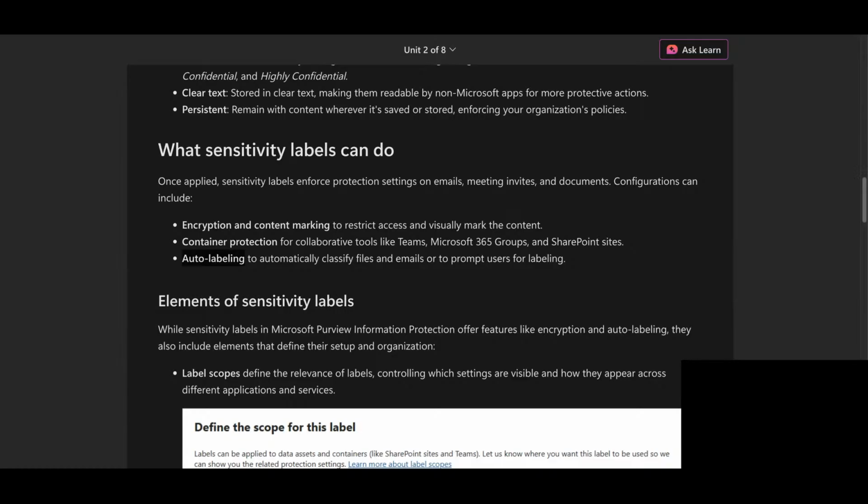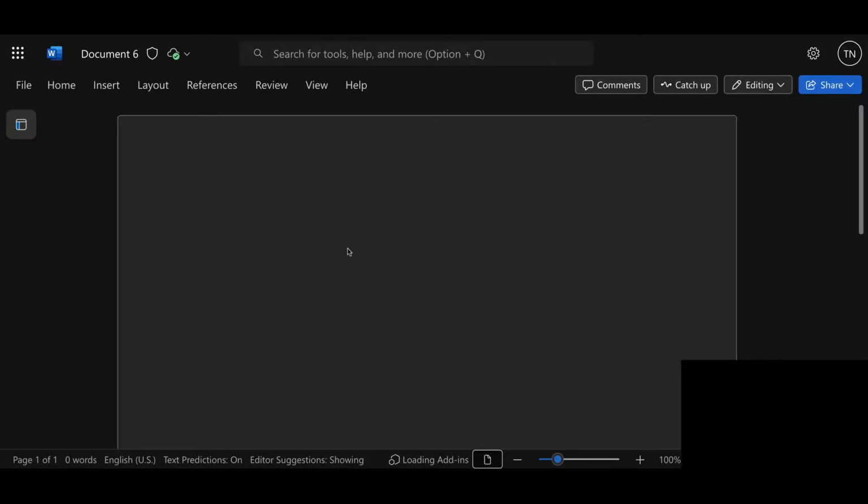Open a blank Microsoft Word document. Let me share my screen so that you guys can see exactly what I'm talking about. If you look at my screen right now, it shows a document. This is just a blank document.